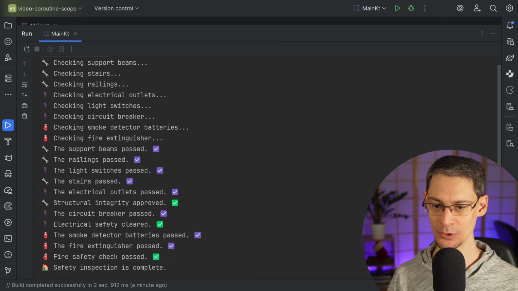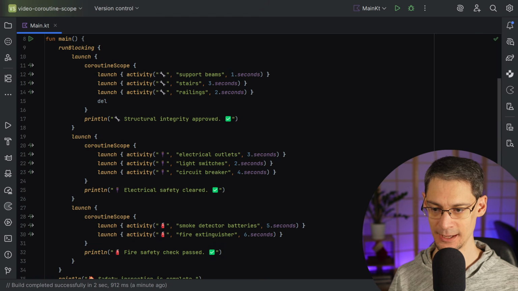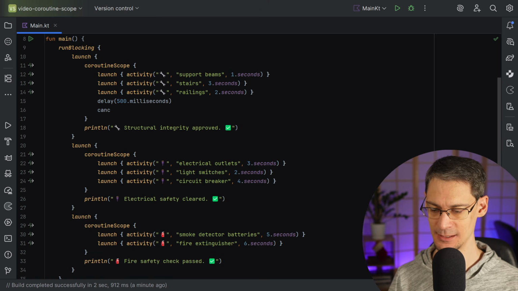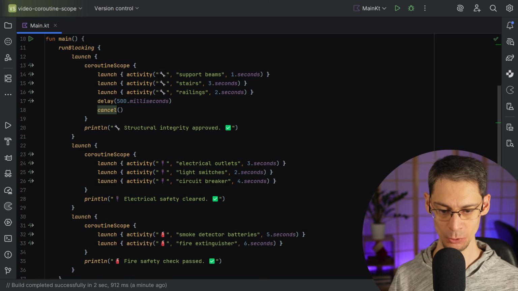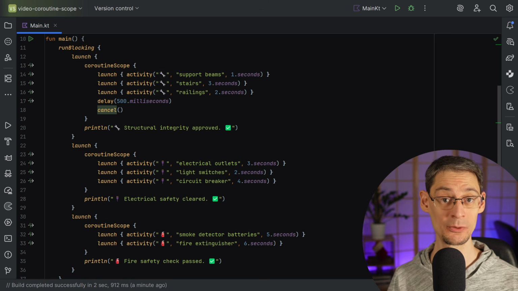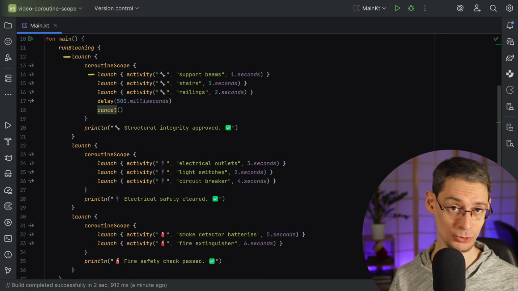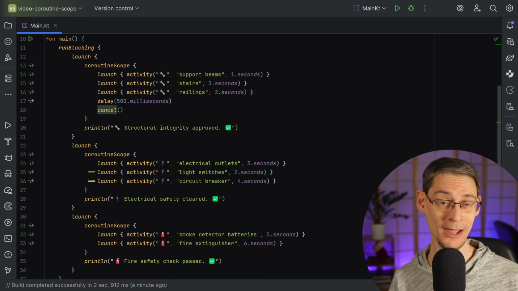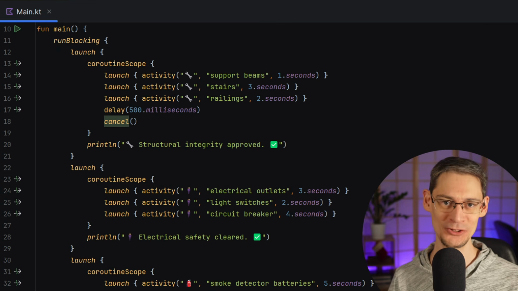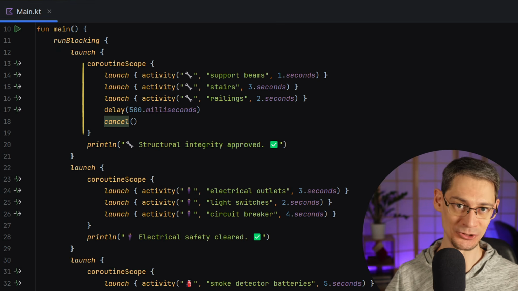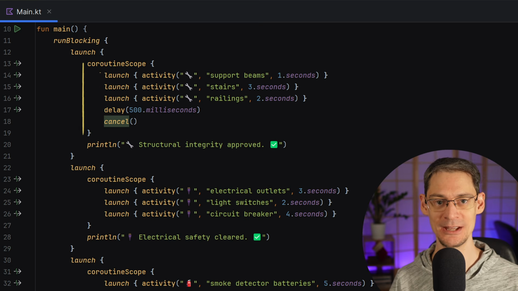Now, it's possible that we'll need to cancel one of our inspections. Maybe this inspection is no longer needed, for example. So let's add a delay of 500 milliseconds and then cancel. And we'll need to pull in the import here. And if coroutine scopes didn't exist, we would have to manually keep track of each coroutine and carefully cancel the right ones in response to a cancellation event. But thanks to CoroutineScope, when the outer scope is canceled, it'll automatically cancel each of its children.